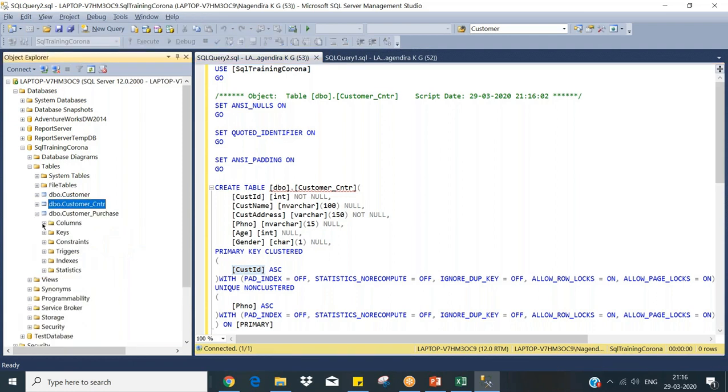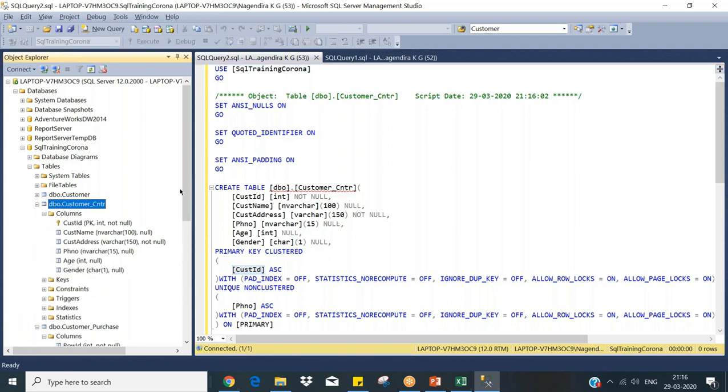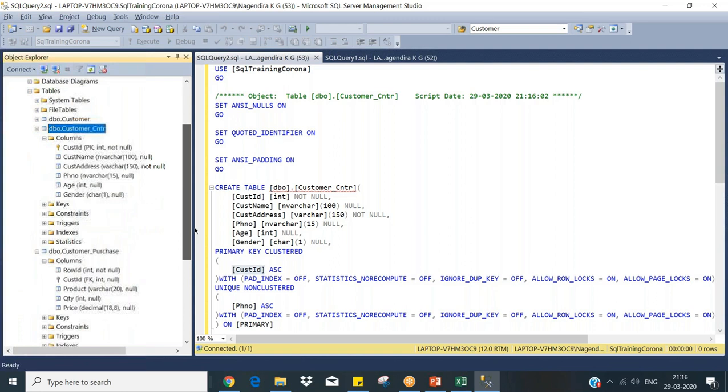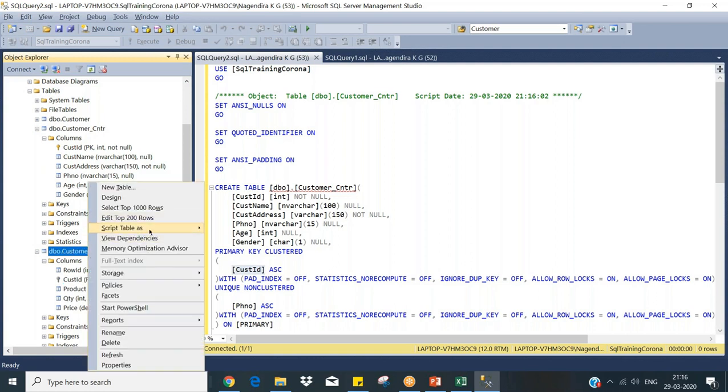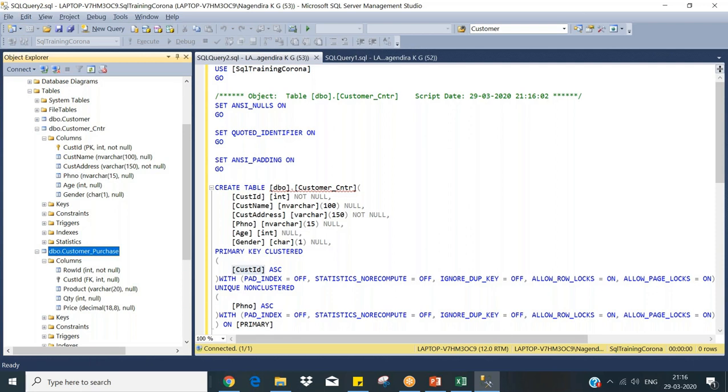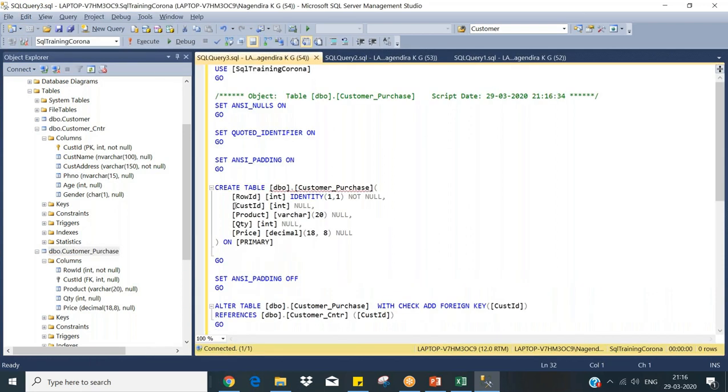Now I have created a foreign key. Foreign key will look in a silver. Okay, silver color. Primary key golden color, foreign key silver color. This is your identification. So customer ID here they set alter table with check, add with check.